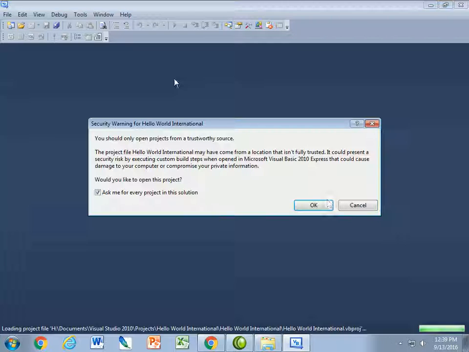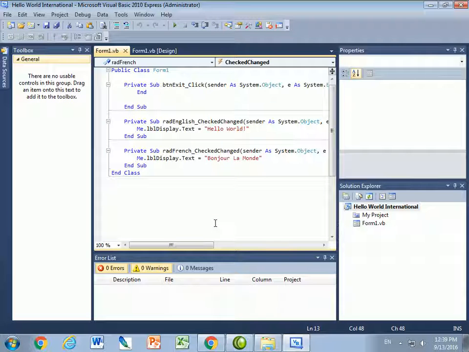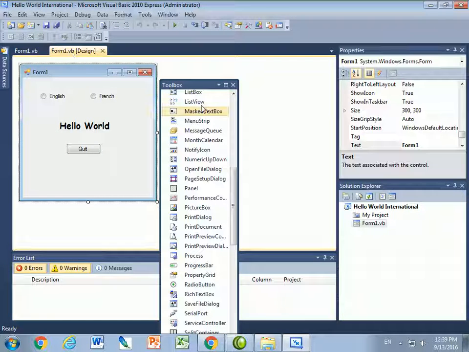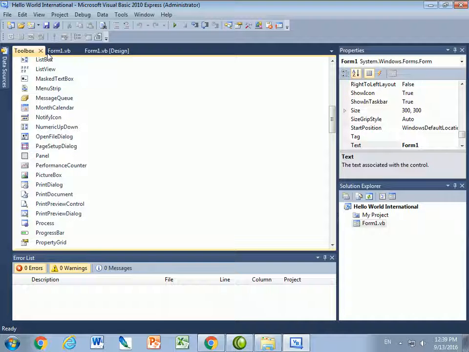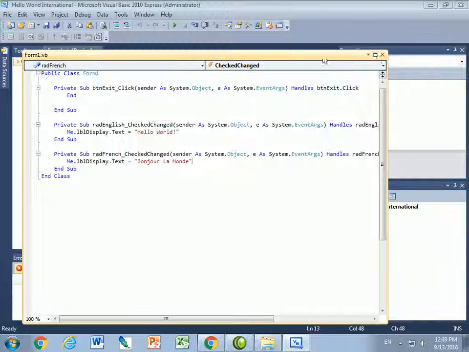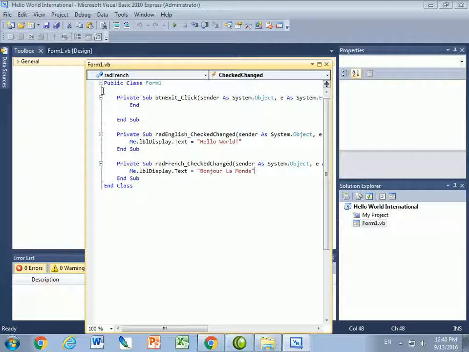I double click on it. It's going to bring this up. It says, don't trust it, just be careful. Well, I made it myself. Yeah, I trust it. And you'll see everything is here. The toolbox, I can display the toolbox. The form, oops, the toolbox back. I've got my toolbox. I've got my form. Let me resize this. Toolbox, my form, my projects, properties, everything's good. Okay.